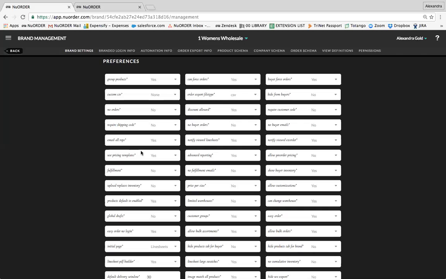Pricing templates. So if you're maintaining multiple prices per product, we can work with you to set up these pricing templates. We'll first need to set them up, or turn on this ability, here in management, and then we'll walk you through, if this is something you want to implement, how you can set those up on the administrative side of NuORDER. Again, pricing templates allow you to maintain multiple prices per product. Price per size is another great one here. So this is very custom, specific to your brand. So if you need to implement specific prices per size, let us know and we'll work with you to turn that on here.